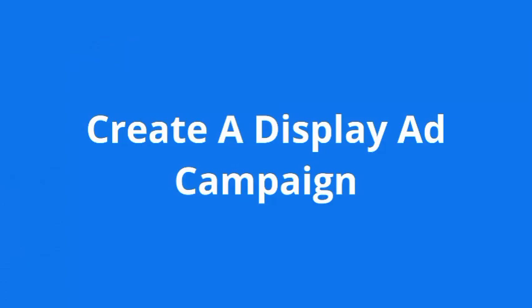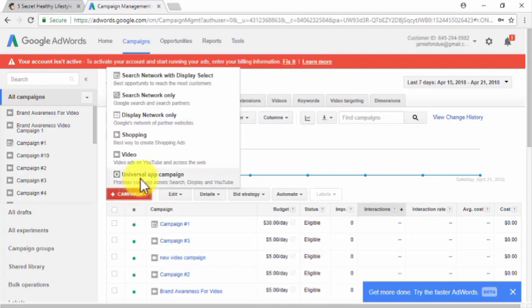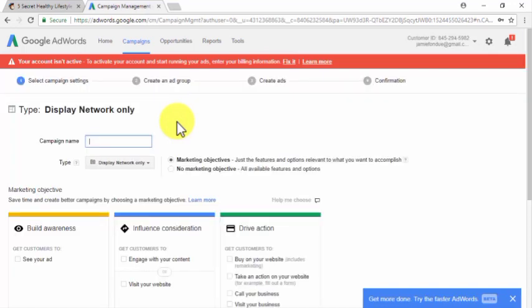Create a display ad campaign. You can also use the AdWords Campaign Manager to create a display advertising campaign to promote your squeeze pages on similar niche sites and to people searching content using your niche keywords.